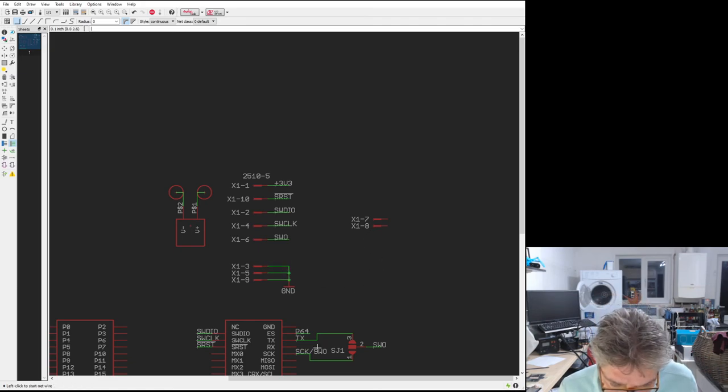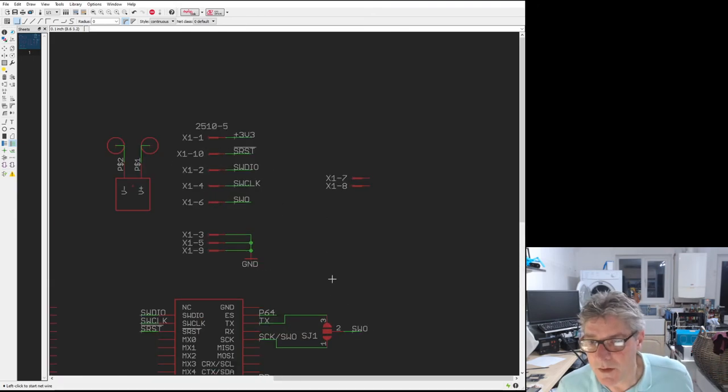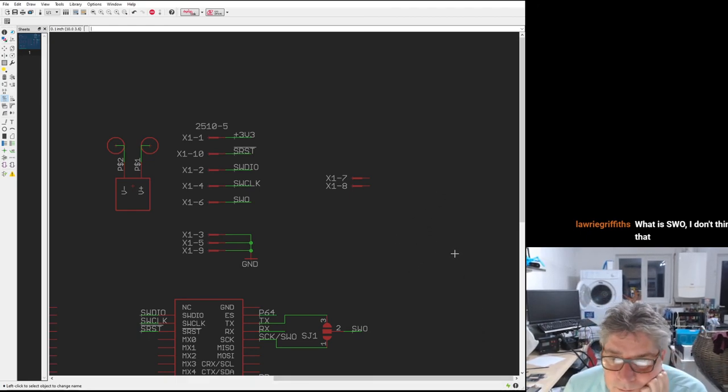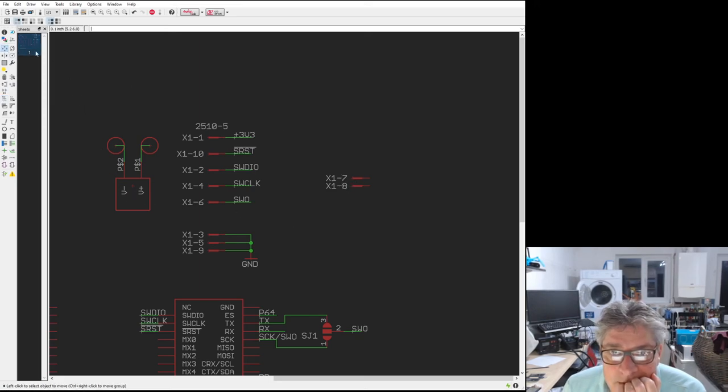What are these two used for? So one is an NC and the other, 8, is, God, I don't know. I mean, 8 is TDI. I could use that for RX possibly. I don't know if I actually want to connect that. I'm just going to leave those two for a minute.